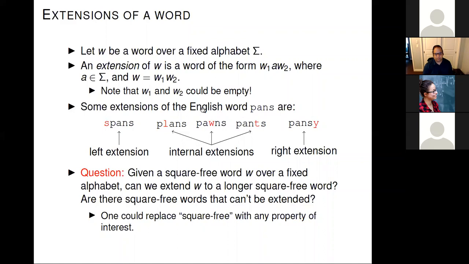So just an illustrative example is the English word pans. And over the English alphabet, here are 5 extensions of it. And they all have the nice property that they're also English words. So this one we'll call a left extension because we added a letter on the left. And this one is a right extension because we added a letter on the right. And these ones are all internal extensions because we added a letter internally.